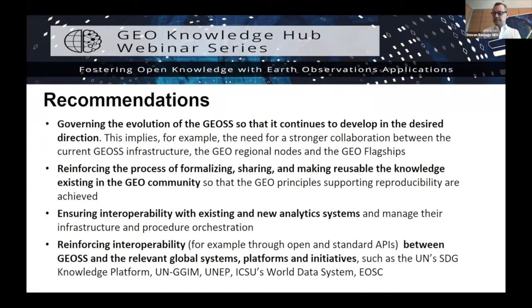Last but not least, and that would be my final recommendation, we need to ensure that we reinforce interoperability, for example, through the use of open and standard APIs between GEOSS and the relevant global system platforms and initiatives such as the UN SDG Knowledge Platform, UN-GGIM, UNEP, ISC, World Data System, the European Open Science Cloud, etc.